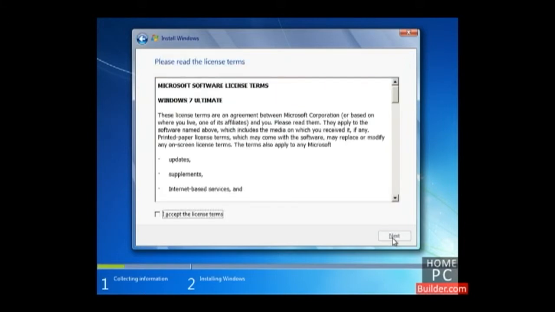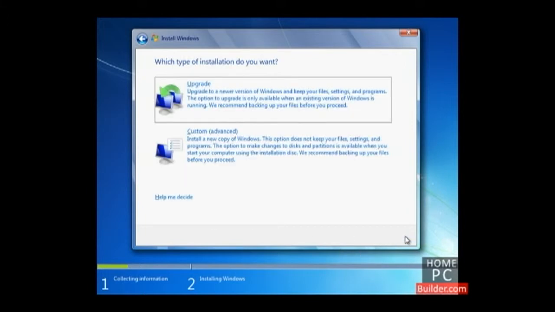I'll click Next. We'll accept the licensing terms, and Next. We're given 2 options here, Upgrade and Custom. If you have Windows Vista or a previous install of Windows 7 on your hard drive, you can choose the Upgrade option. This generally isn't recommended because of the time it takes to upgrade, and you will have a much smoother install and a cleaner computer if you choose the Custom Install option. We don't have a previous version of Windows on either hard drive, so the upgrade wouldn't work anyway.